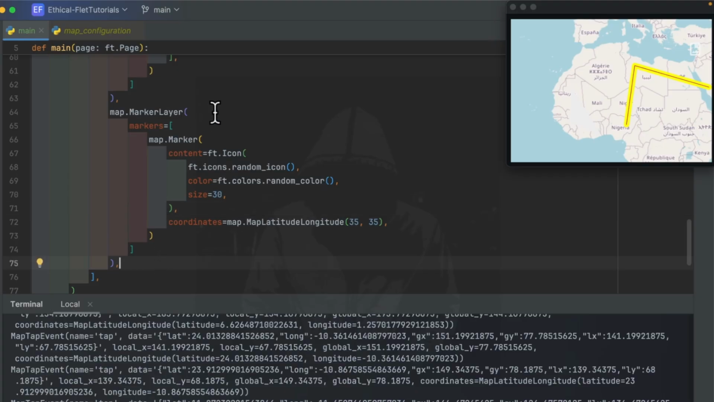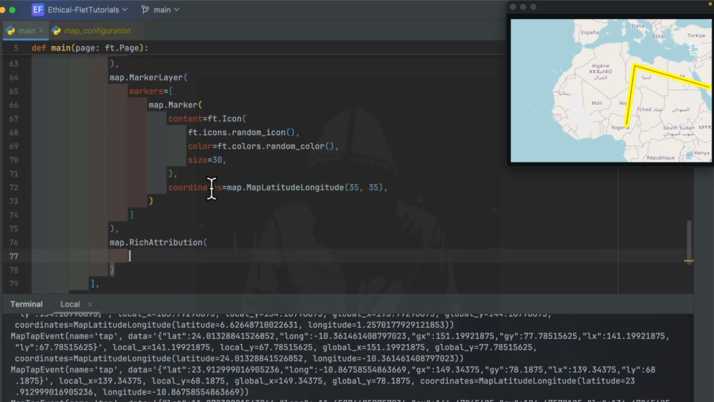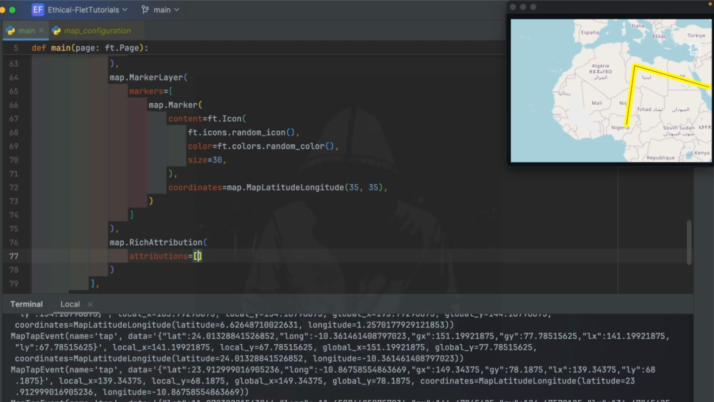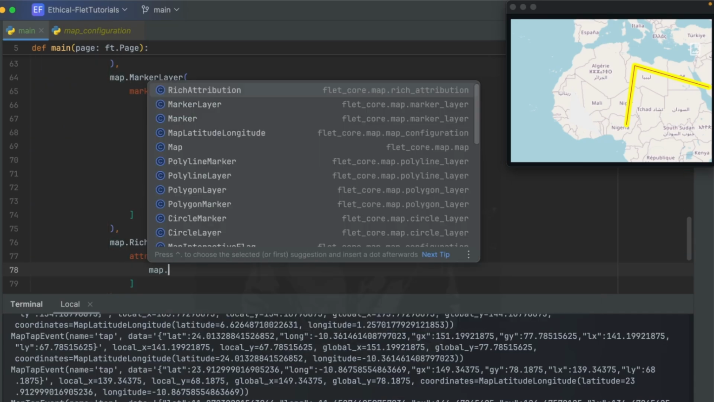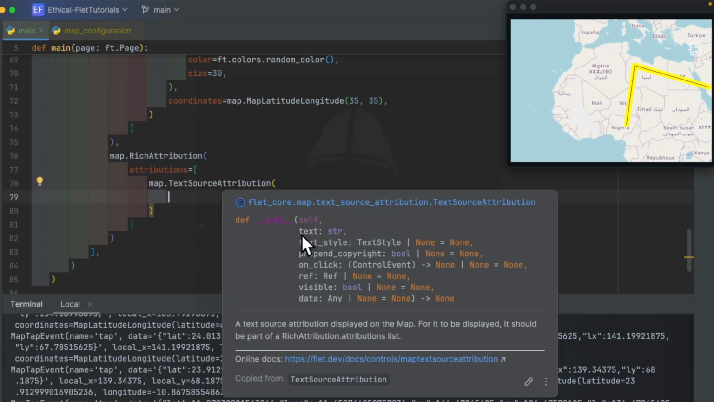Let's add a RichAttribution over here directly after this, RichAttribution. And from here, we need to specify some parameters, the attributions. The attributions is a list of attributions. What type does it have? It has the type TextSourceAttribution. So map.TextSourceAttribution. And this one also has some parameters which we must specify.